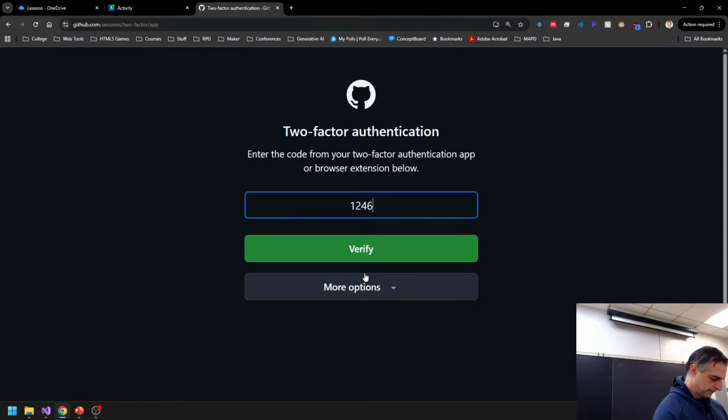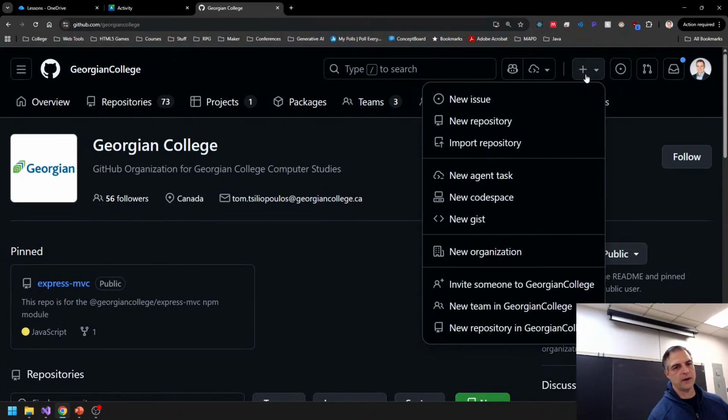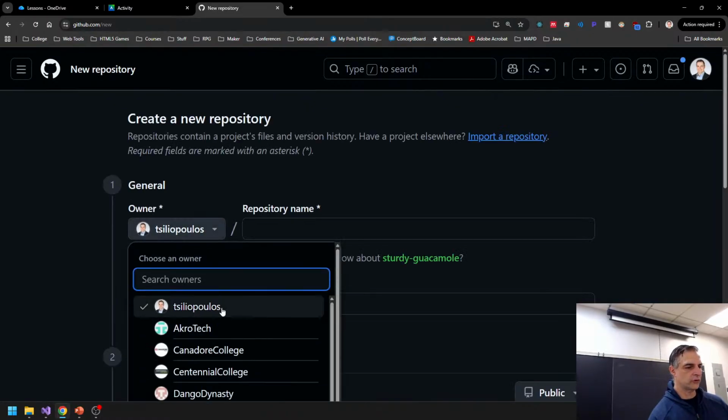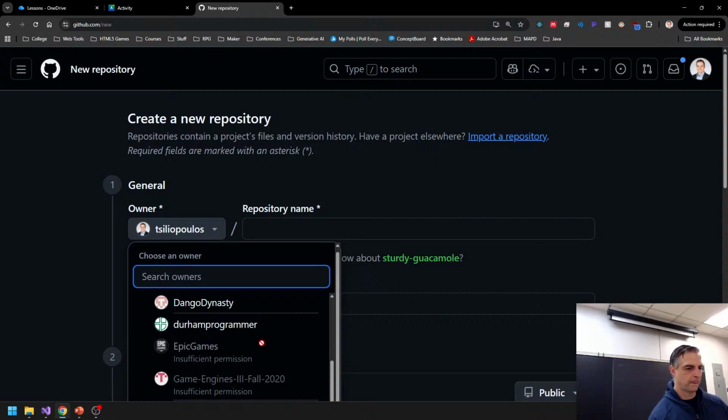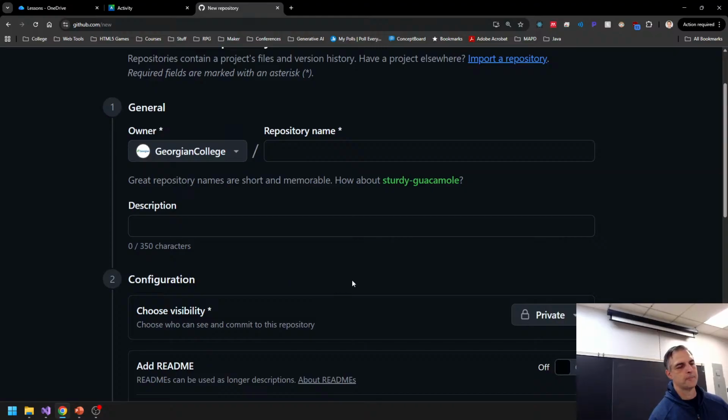GitHub. All right, and I'm going to make a brand new repository. And it's going to go to Georgian. And then the new branch name. So in this case, we're doing main.